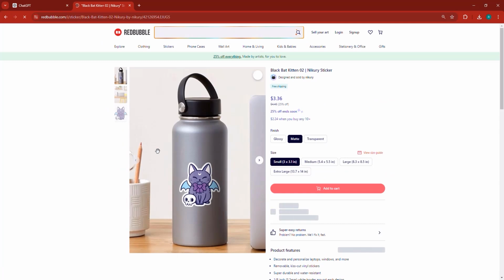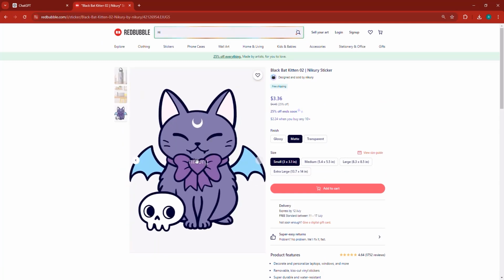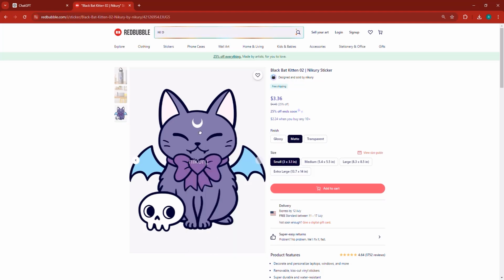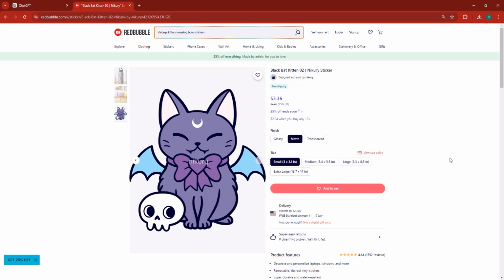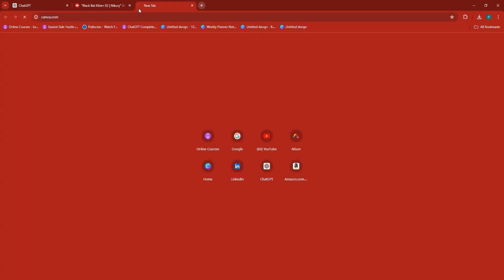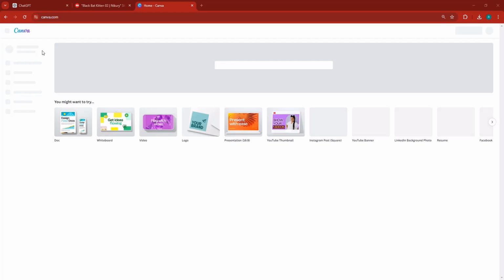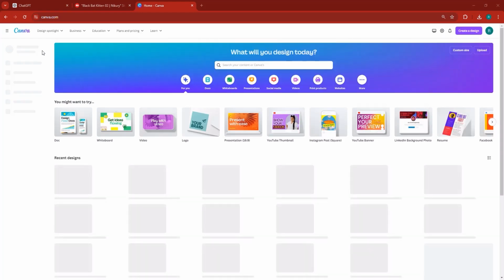You could click the sticker. Now, I'm just going to go and isolate the sticker itself. And what I want to do is right click here. Okay, it seems that I can save it as, or I could actually just take a screenshot. And then I'll go to canva.com, where we can basically just crop the screenshot so that we can only keep the sticker itself.